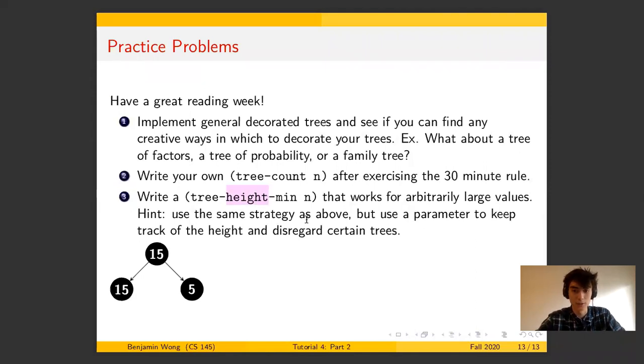That works for arbitrarily large values. And you can do this by using the same strategy as above, by keeping the height as a parameter and subtracting 1 from the height every recursive case, because you know you'll increase the height every time you recurse down by 1, and you have to throw out certain trees.